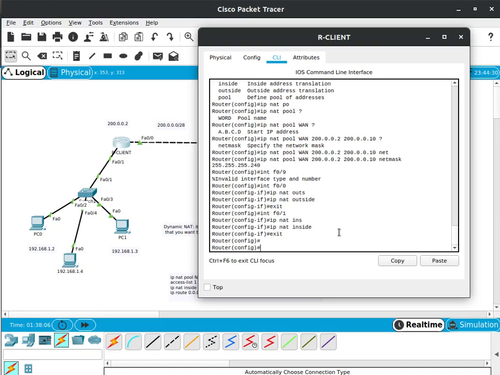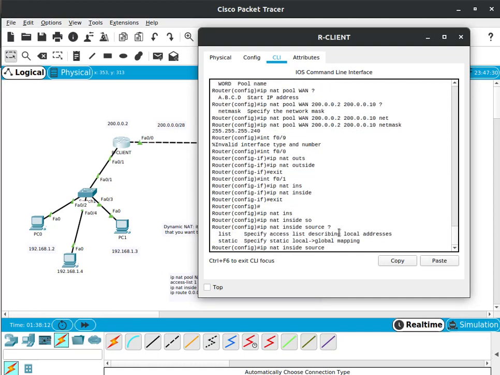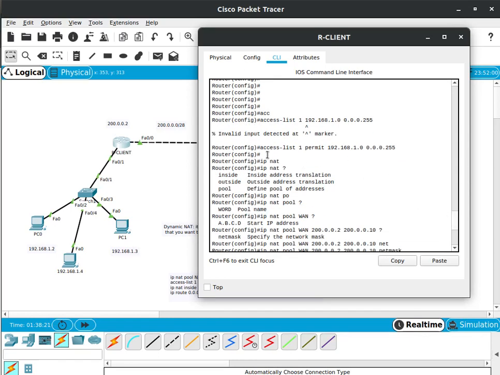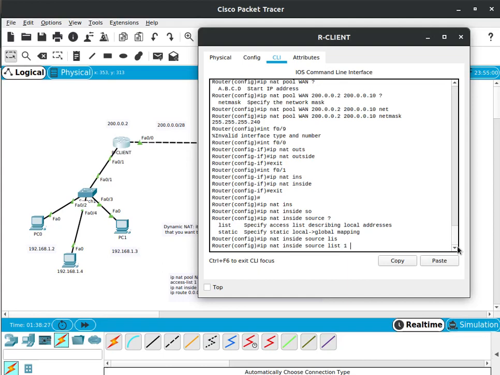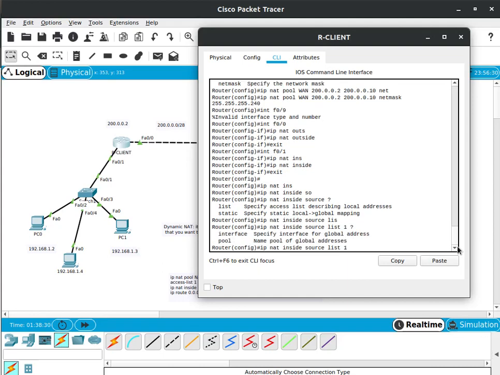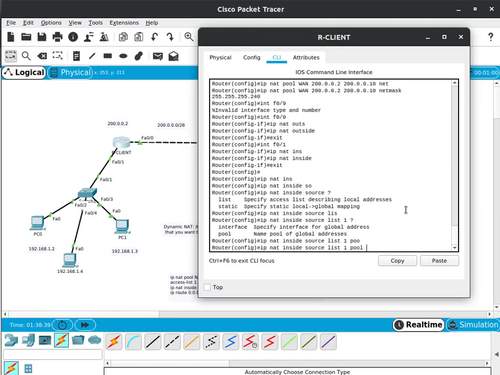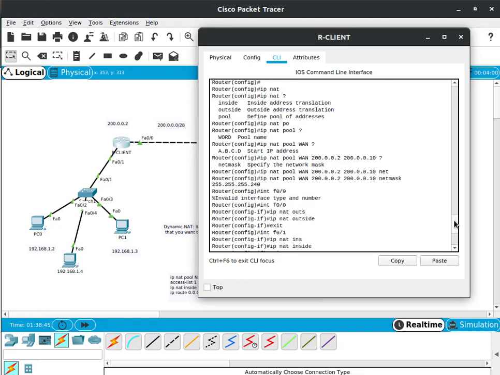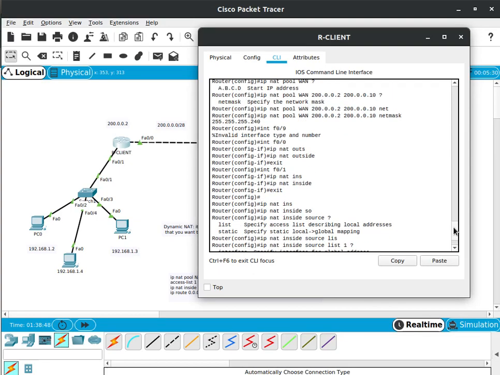We're gonna put IP NAT inside source, and we're gonna use source list, and we put the access list that we have created before. So the access list was the number 1, so we put the number 1, and then we put question mark, and then it says interface or pool. In this case we're gonna use pool, so we put that, and the pool name was WAN.